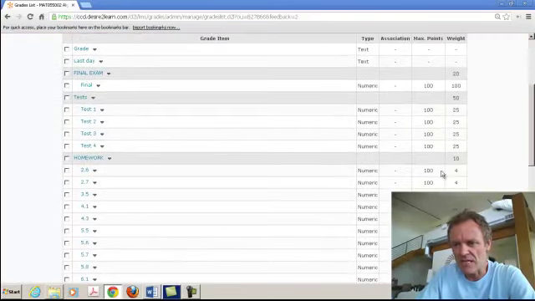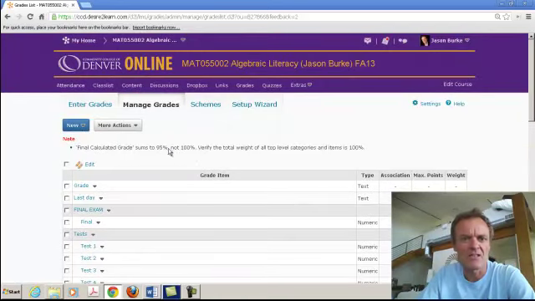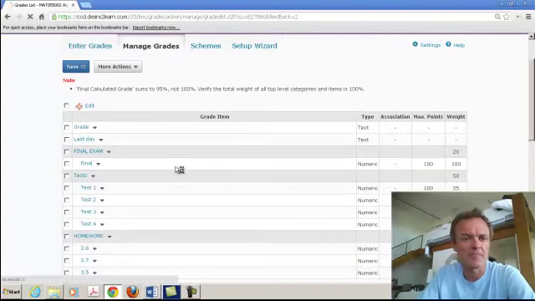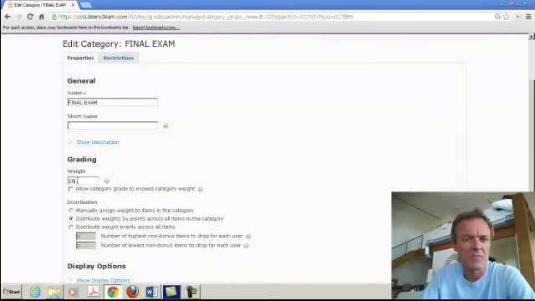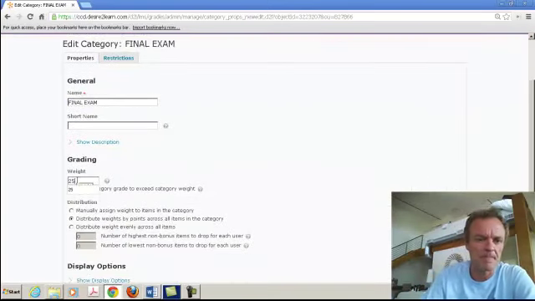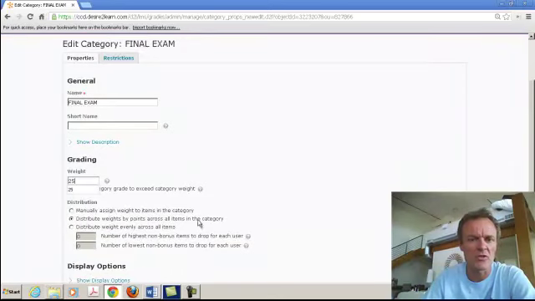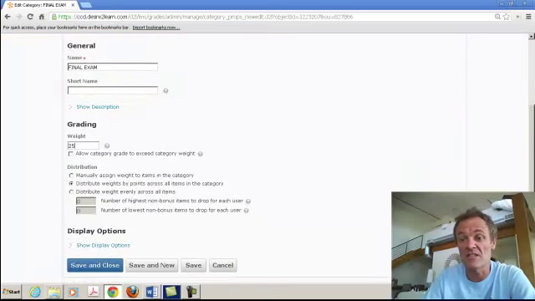Now notice, I have 10% now for the homework, but up here, it's going to tell you that you're not right. If you've put too much in or too little in, it tells you this is not actually 100%. Well, I'm going to add the 5% to the final. So I'm going to click on the final, and just make this 25%. Again, distribute weights by points across all items. That's fine. There's only one item in it, the final. And save and close. Okay, and that's it.